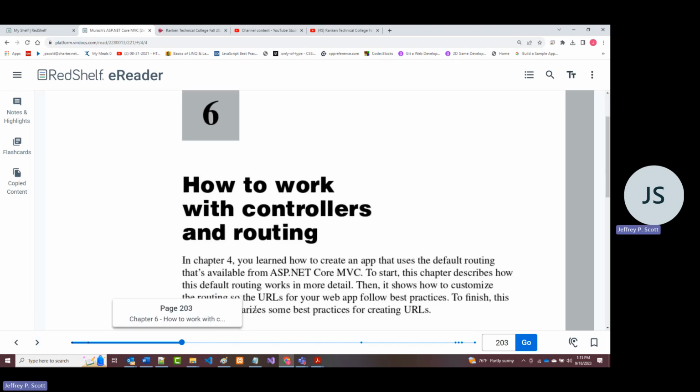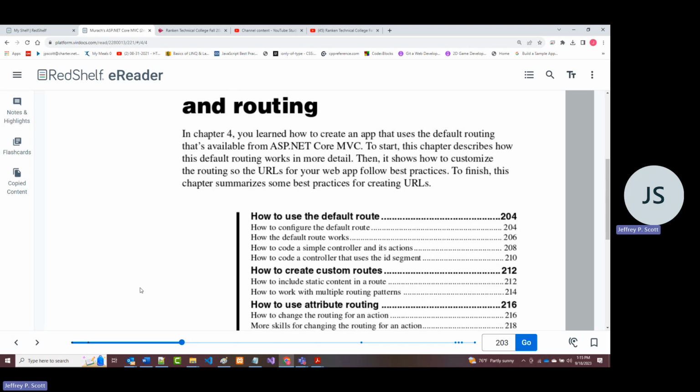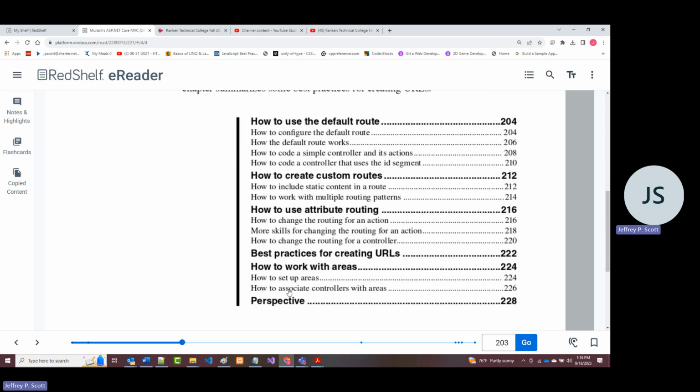All right, so chapter 6, page 203. In chapter 4, we learned how to create an app that uses the default routing that's available from ASP.NET Core MVC. To start, this chapter describes how routing works in more detail. Then it shows how to customize routing. All right, and it summarizes with some best practices. Not a long chapter, approximately 25 or so pages.